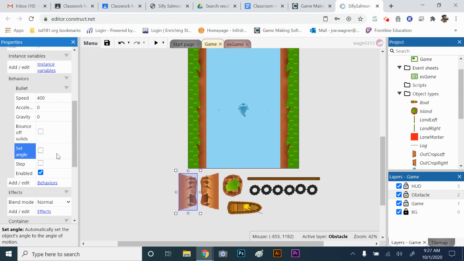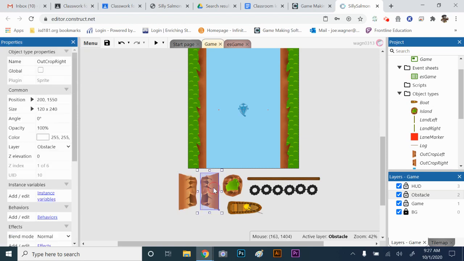Ideally what's going to happen is all these objects are moving down, so their angle of motion is going to be 90. If this set angle is turned on, it's going to try to move at the angle the object is facing, not necessarily 90. And all these objects by default are facing 0 degrees because right is the default. So all of these are going to try to move to the right before they move down. So we have to turn set angle off so that it'll completely ignore the actual angle of the object and only move at an angle of motion that we tell it to. That's what this is for. So we're going to do that to all of them.